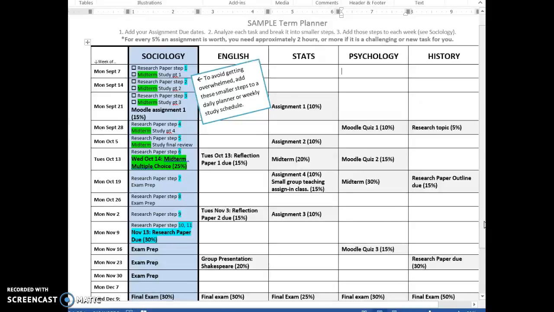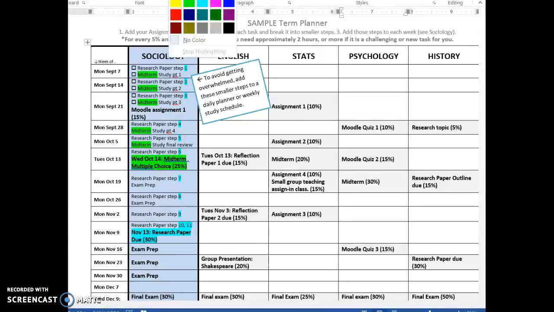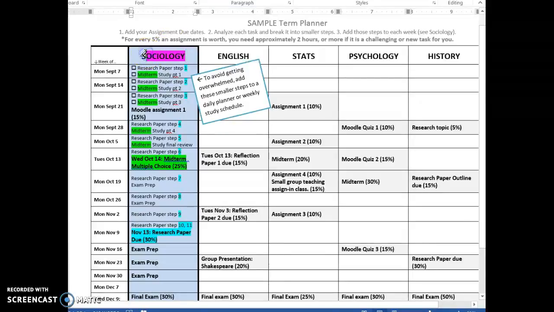To start a term planner, assign one column to each course. So if you take a look at this sample term planner, let's take a look here at sociology. If you'll notice, this column looks a little overwhelming. And I don't know how to highlight it. There we go. So assign one column to each of your courses.